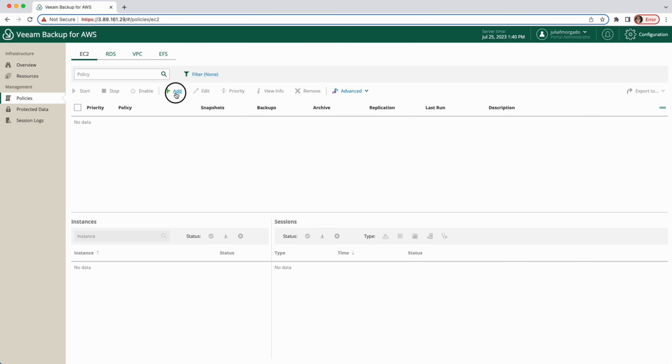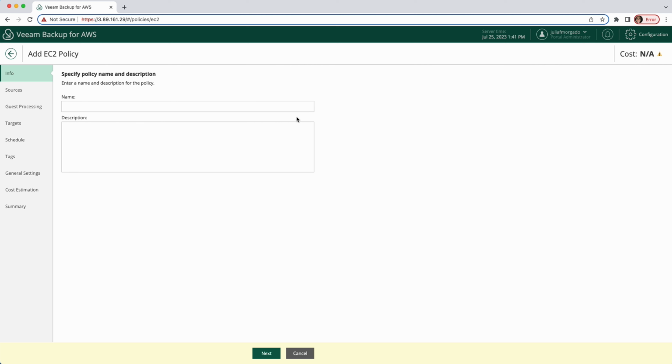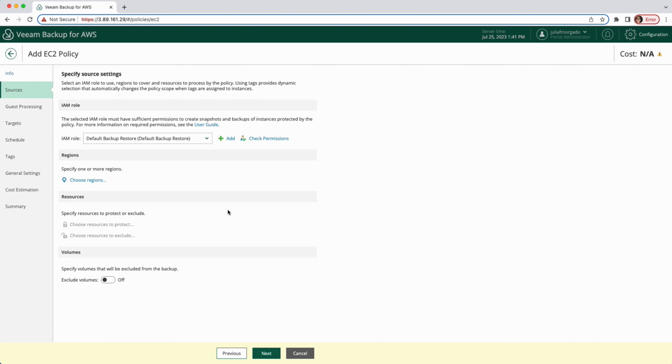Click on Add Policy. A new policy creation wizard will appear. Start by giving the policy a name and a description. We'll call it Demo EC2. Click Next. Now, you'll notice you have the ability to protect instances across multiple accounts. So whether you're running individual AWS accounts for business units or for different use cases, you're able to protect those instances and workloads across all these accounts.